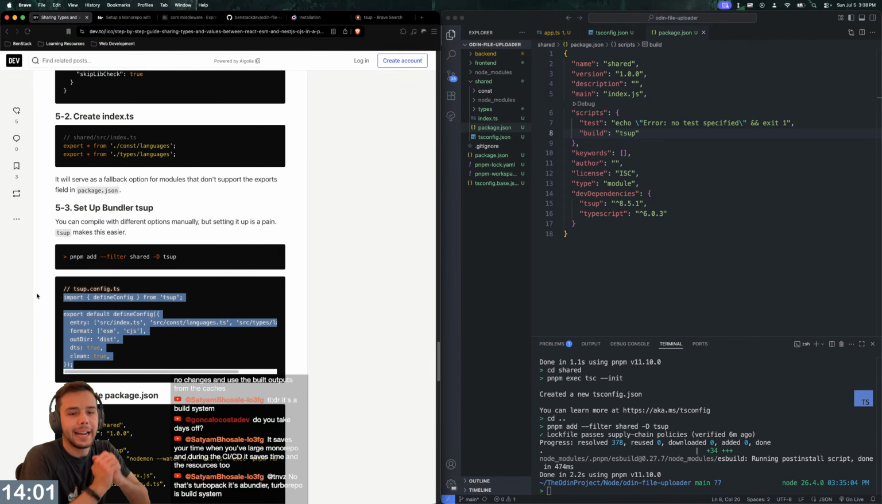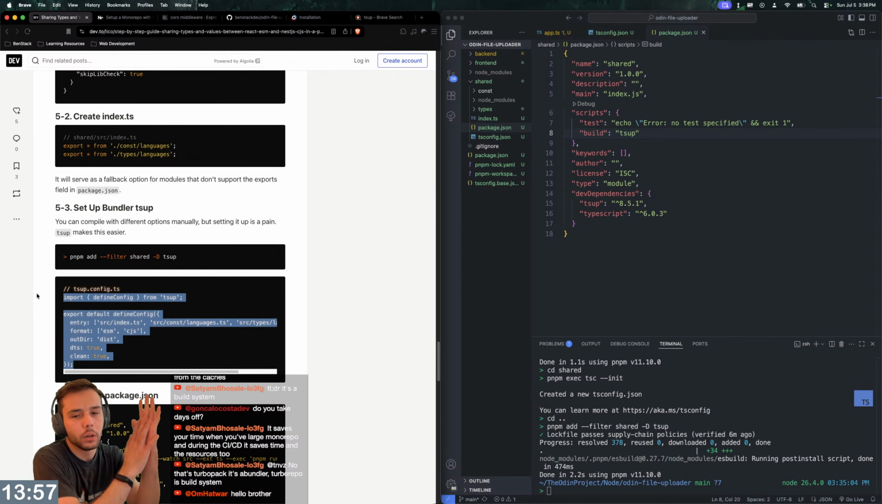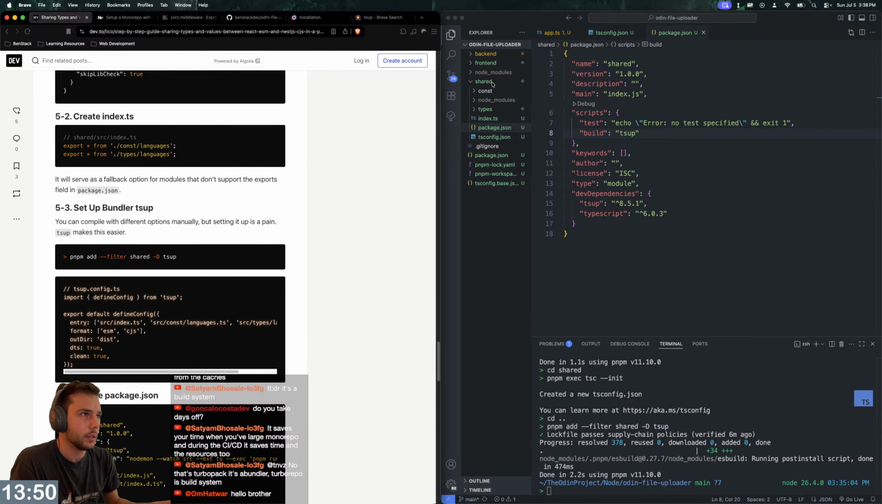Oh, Turbopack is a bundler. Okay. Yo, how's it going, Hot War? So I think I can just, can I just put this inside of here? tsup.config.ts.